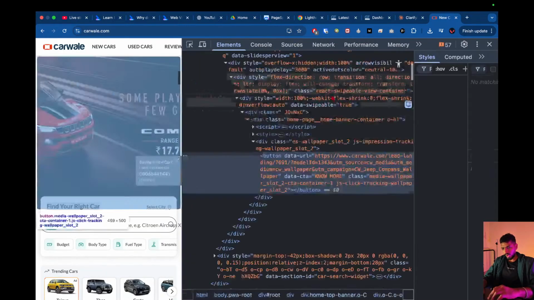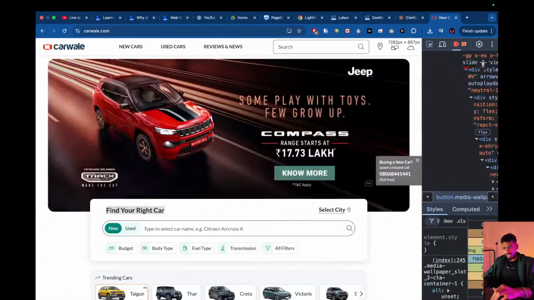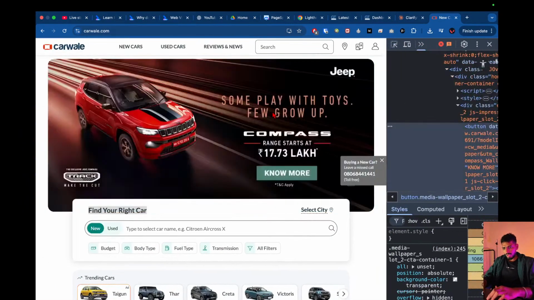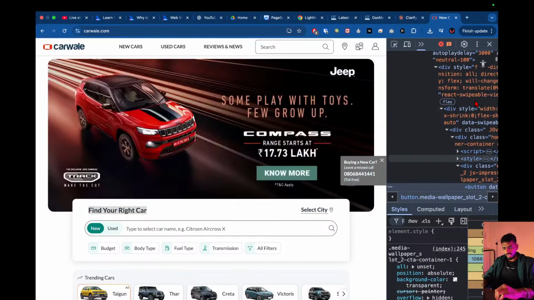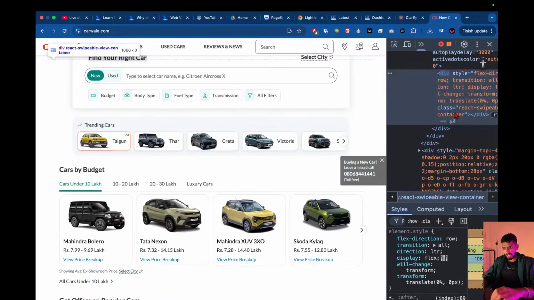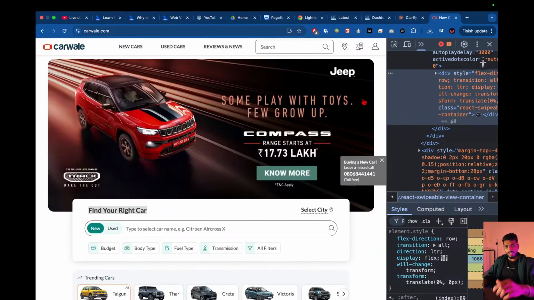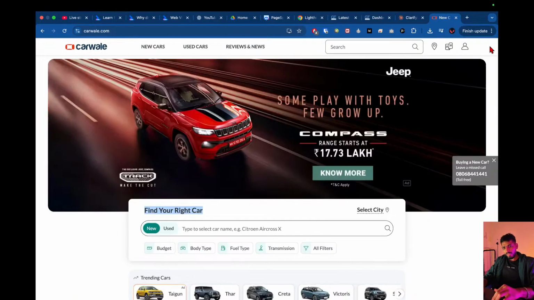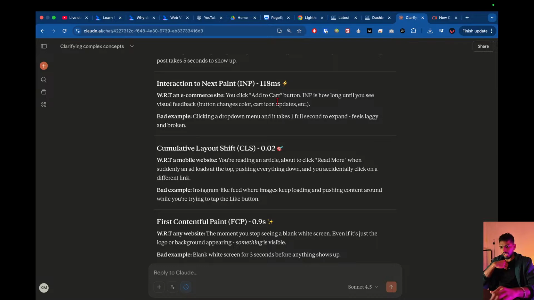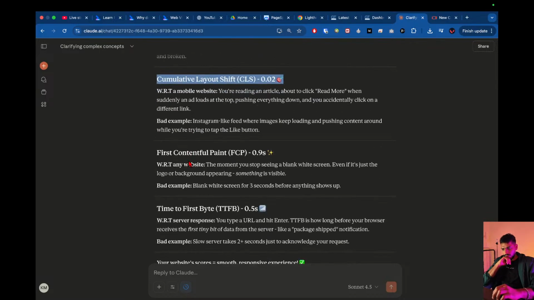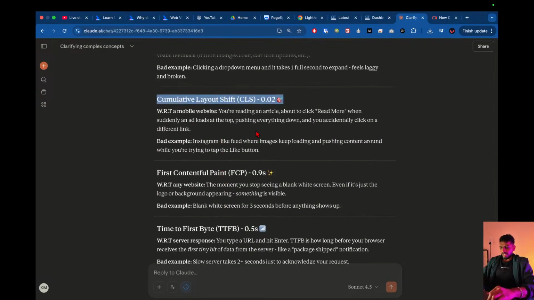Let me just show you what I mean by this. Just go back. So this is right. I'm going to just delete this entire stuff. So your website loaded with something like this, and after 2 seconds, this loaded. After 2 seconds, this particular thing loaded, and it shifted your entire layout. So how bad was the shift? That is what is being calculated by cumulative layout shift. That is 0.02. That I understand correctly now.